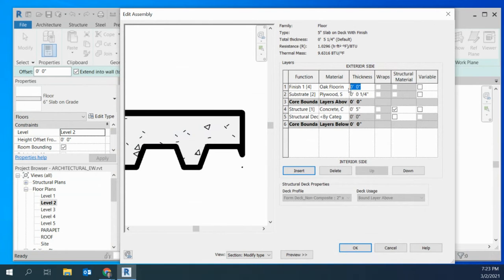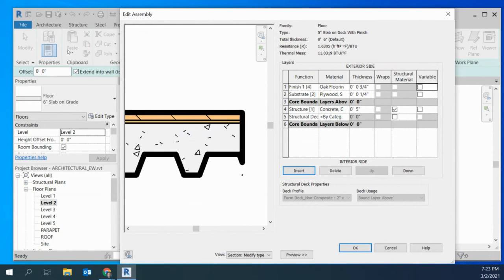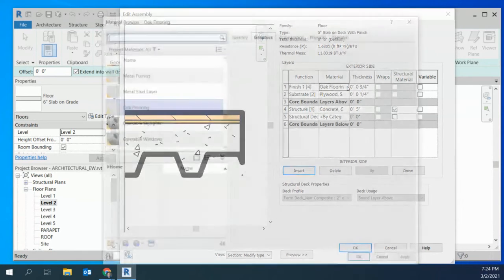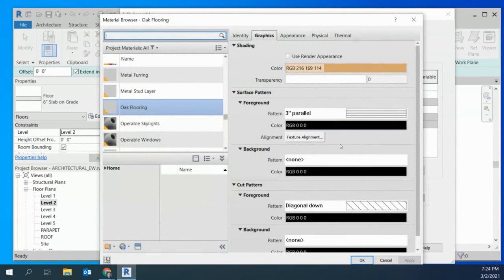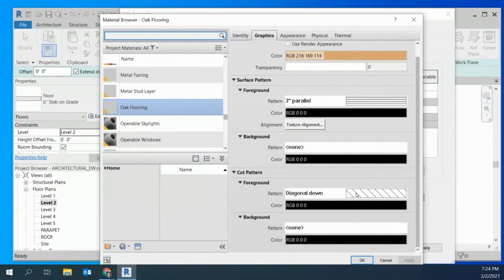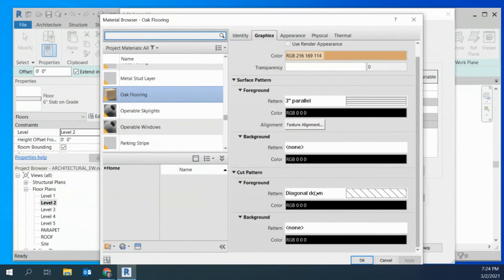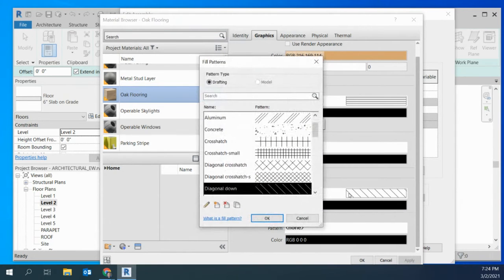For the thickness, let's make it 3/4 of an inch. You know what? I don't like the hatch pattern on it. So let's click back into the material where it says oak flooring. Let's click the little browser button again. Notice that down here for the cut pattern, we can change that to a wood cut pattern. So instead of diagonal down, I want you to just click on this big white area here.